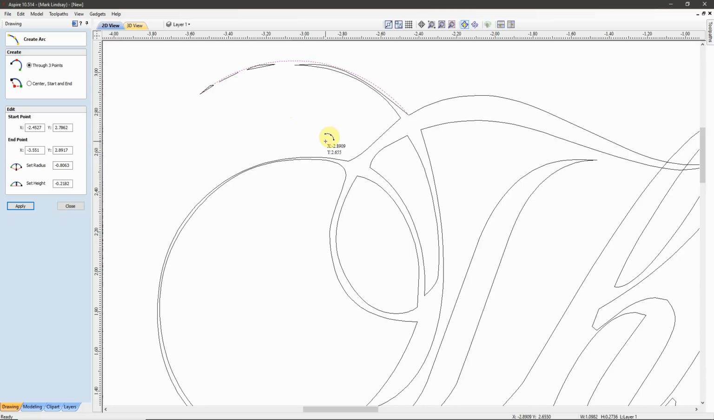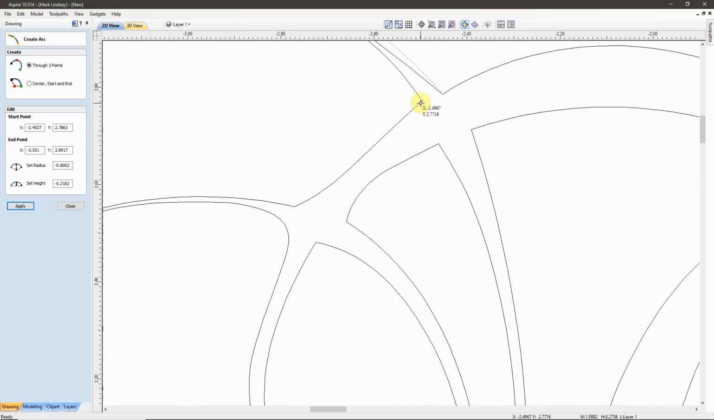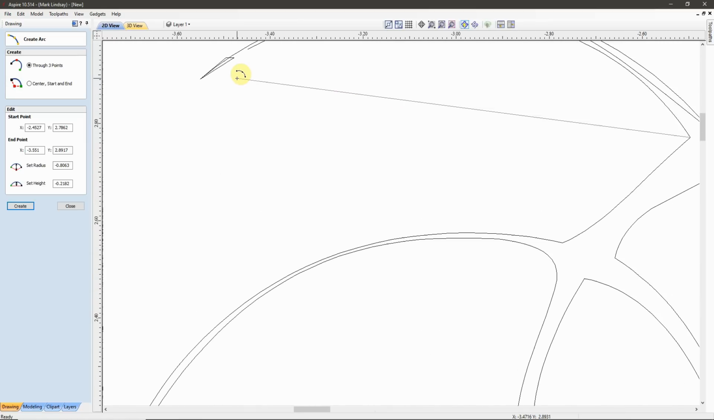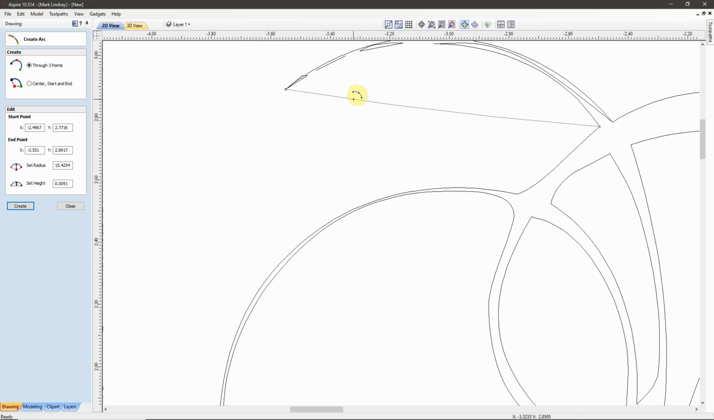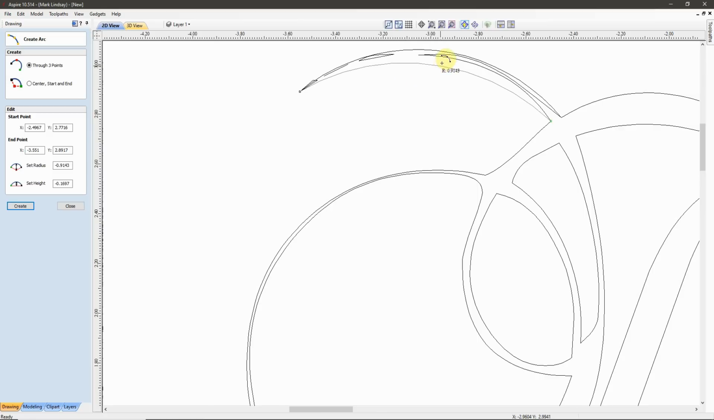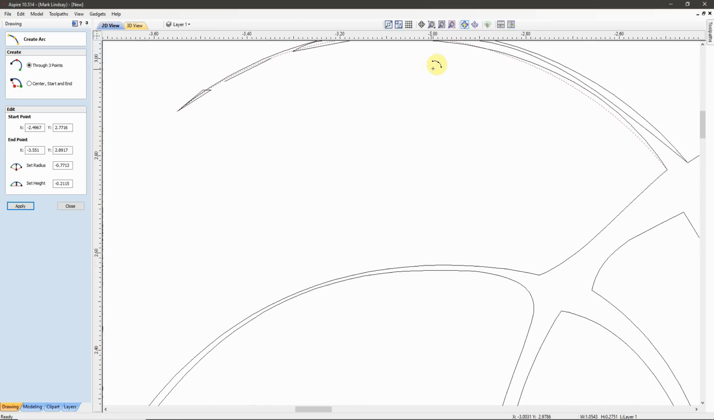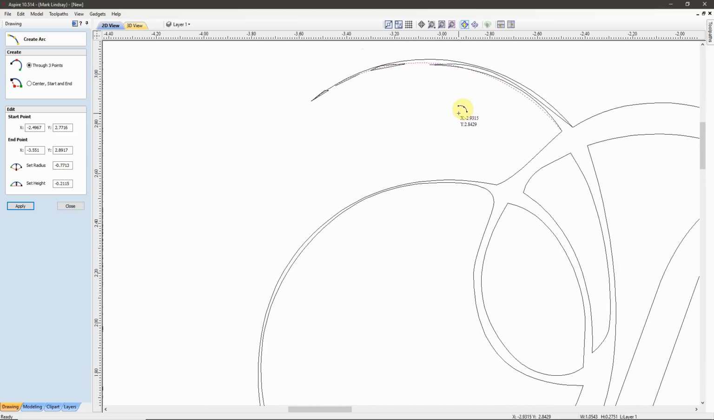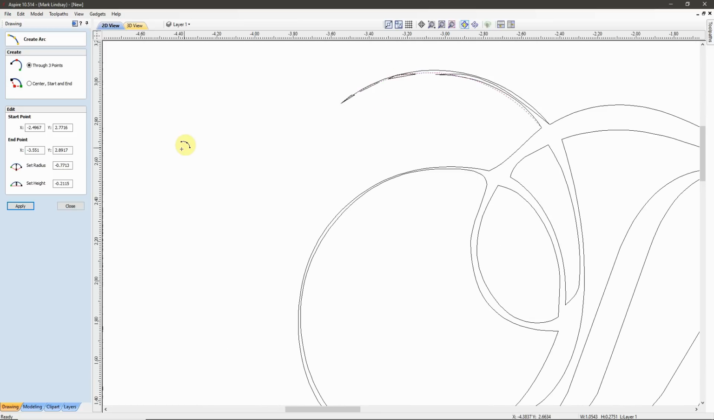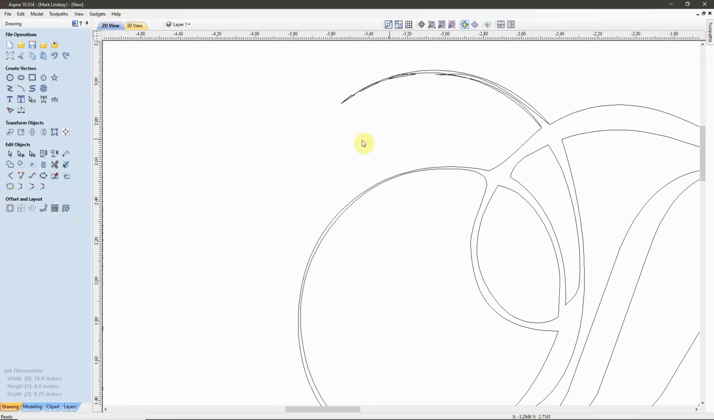Now I want to start another arc. So I'll bring it in here to this end point, click, come over to this point as well, click, zoom out, and I want to bring my arc up to about right here. Click, and I'm basing that, I'm watching this area here. That looks okay. Now I can close my arcs.